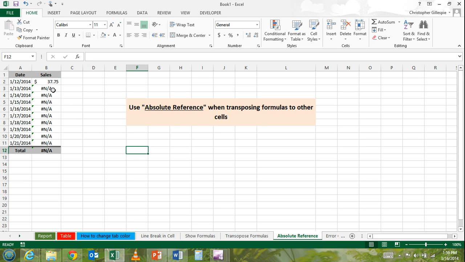So have you ever tried to copy and paste a formula down a column, and all of a sudden you get all of these error codes? A very likely reason for that is that when you're pasting these formulas or transposing the formulas down a column, Excel thinks you want to also change the reference within the formula itself.